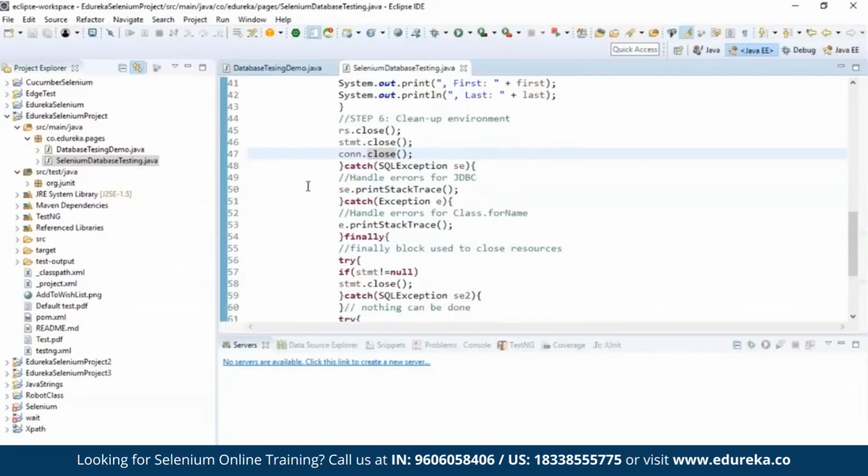And next, I want a statement object to send the SQL statement to the database. For that, I will say statement is equal to connection.createStatement. So that will create the statement. These are the actions that have to be performed before the test. And now let's see what should happen at the test.